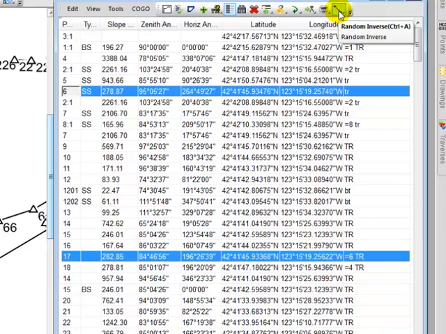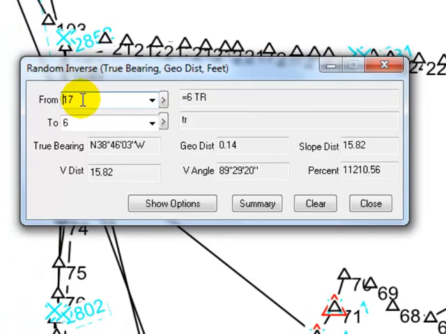Again, up in the toolbar, here's that same icon for random inverse. We saw this in the point manager earlier. So I'm going to click on that. And Traverse PC says, you requested the inverse from 17 to 6 because those were the points that were highlighted. And I can see that by the time I came back around to the end of this first loop at 17, I was within 1400ths of my control point 6, or the point I was tying into.